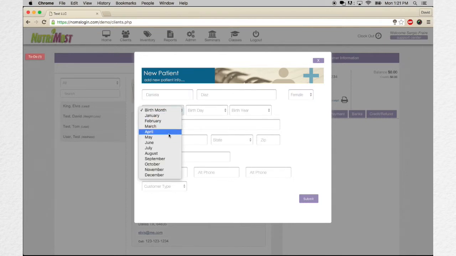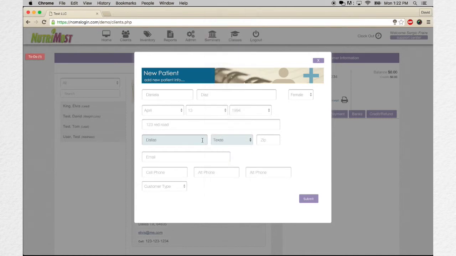We would add the date of birth, their street address, city, their zip code, their email address. This is the email address where they will be receiving their notifications. So whatever email address the client would like to use to receive them, that's the address that we would input.